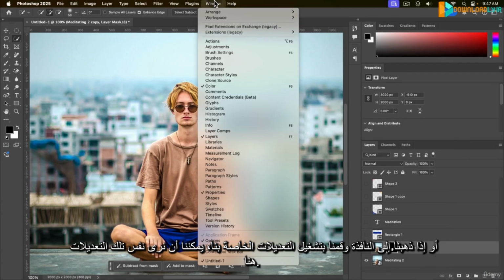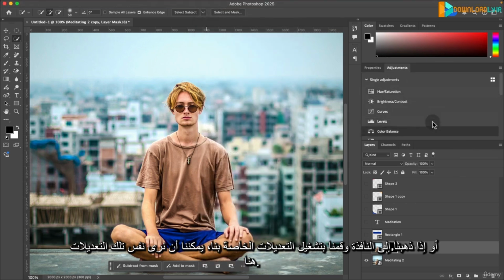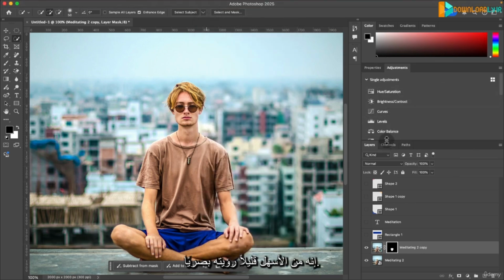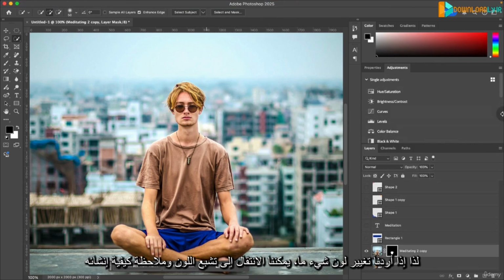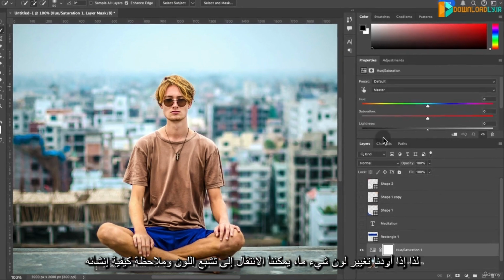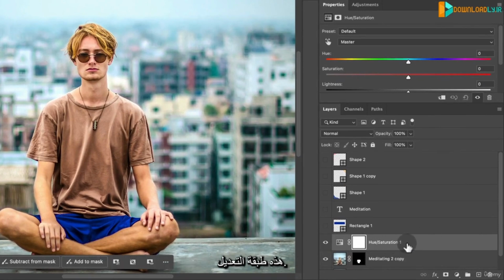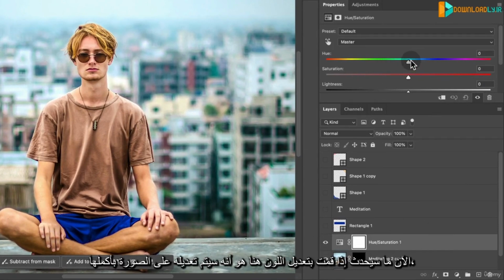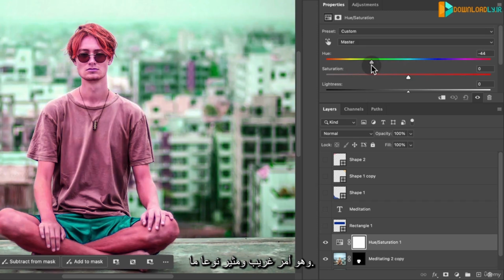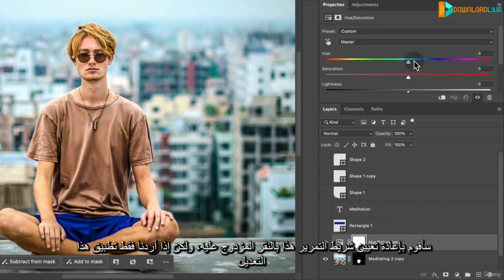Or if we go up to Window and turn on our adjustments, we can see those same ones up here. It's just a little easier visually to see. So if we want to change the color of something, we can go to Hue, Saturation, and notice how it creates this adjustment layer. Now what's going to happen if I adjust the hue here is it's going to adjust it to the entire image, which is kind of trippy and cool. I'm going to reset that slider by double clicking it.